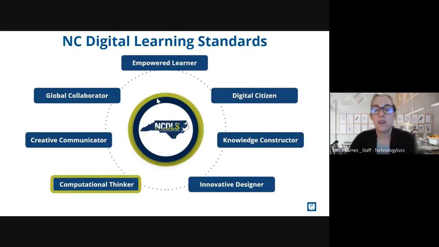So in each of our lunch and learns and all of our professional learning, we like to anchor ourselves into the North Carolina Digital Learning Standards for students. The key one that we're really focused on today is computational thinker. It adds some of that critical thinking lens and problem solving.